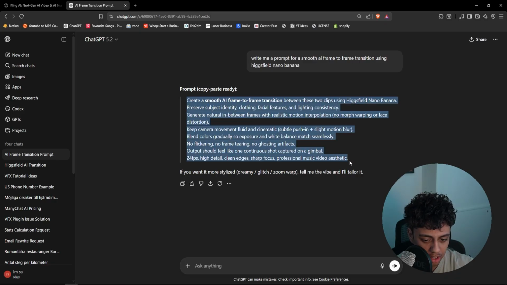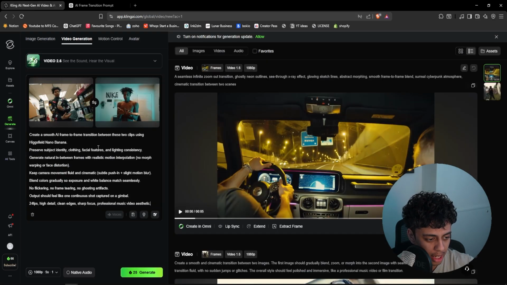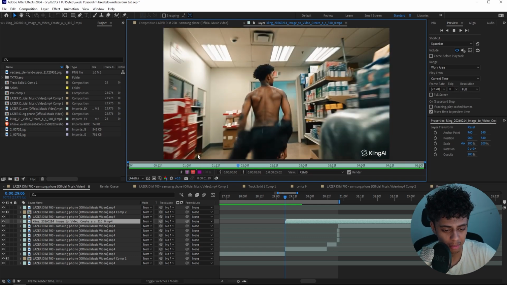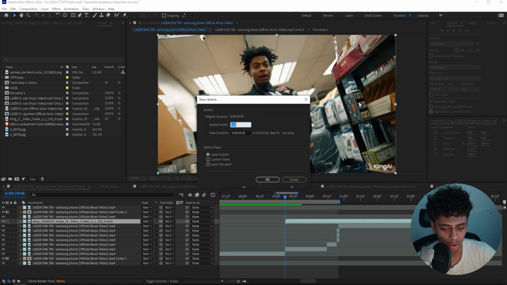transition. And this is what it gave me. So I'll just copy this prompt right here and paste it in the AI right here. And then I'll just generate it. This is what I got from the AI. It's a bit zesty and a bit too slow. So what I'm gonna do is I'm gonna speed it up.